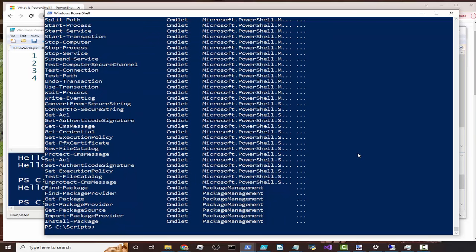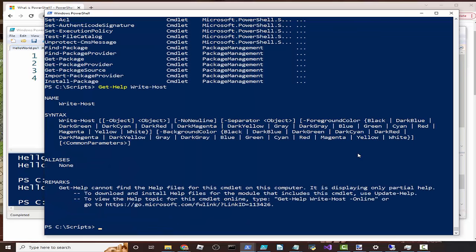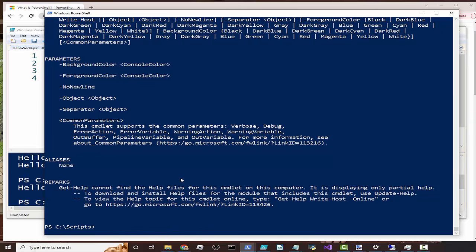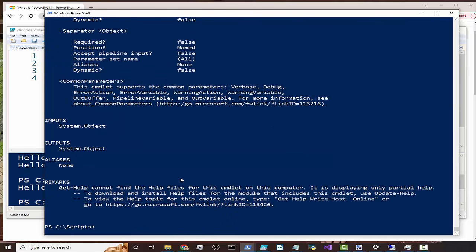But to do an example of that, we could do a get help for write host, and it'll tell us, hey, this is write host. Oh, I don't have it up to date, but it gives us the syntax and that kind of thing. So if I had my help modules up to date, it would show everything. Actually, let's see if we do a dash detailed. I think that would do it. Yeah, so we'll have to get those up to date, or maybe a full. Nah, yeah. So I just don't have them here.